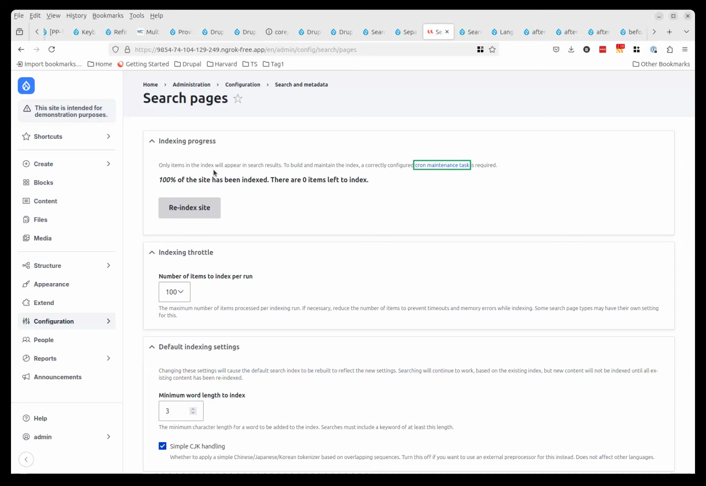Okay. I think it's getting out of scope of the current issue, but I think it would be more useful to be able to run cron from this page, or even more, to run just the search cron from this page. Ralph?